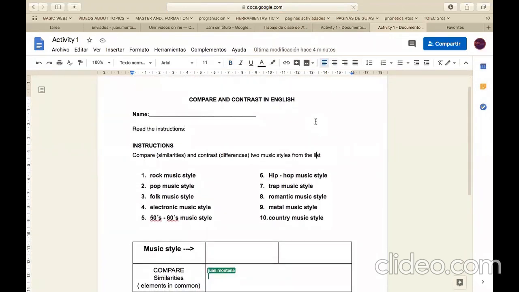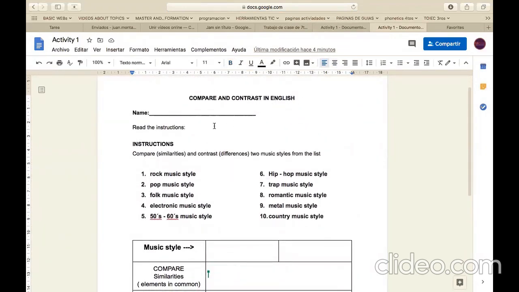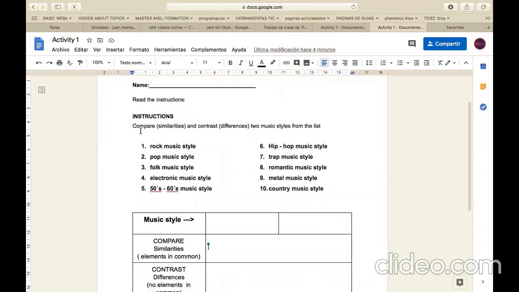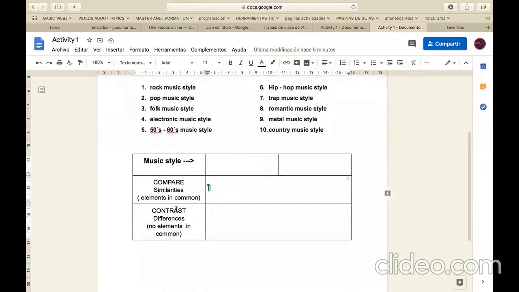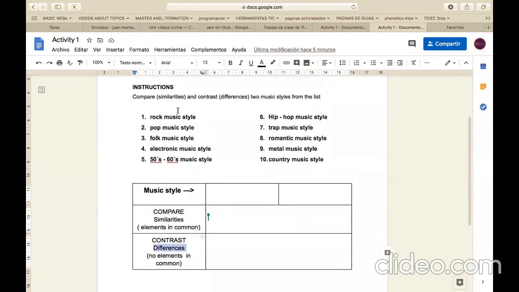Okay, in this activity it says Compare and Contrast in English. Las instrucciones, ¿qué tengo que hacer? Compare and contrast, ¿qué cosa? Two music styles from the list. Dos estilos musicales de acá, only two music styles, I have to compare and I have to contrast. Recuerda que when I compare, I look for the similarities. And when I contrast two elements, I look for the differences. Entonces yo quiero que compare and contrast dos estilos musicales que tenemos de esta lista de 10 estilos.